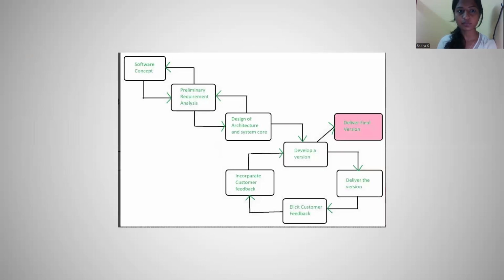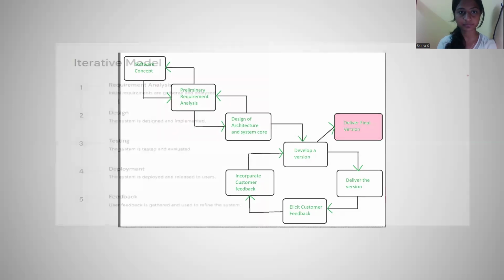Now let us see the working model. First, you'll think of a software concept that you want to develop, and then you'll think of the basic requirements which are required. Then you'll design the architecture and the system core, and then develop a first version. If the customer is not satisfied with the version, you deliver it to the customer, and the customer will give you feedback, like please incorporate some new changes. Then you go for the requirements changing and develop a version again. This cycle keeps repeating until the customer is satisfied with the given model, and then you deliver the final version of the software.